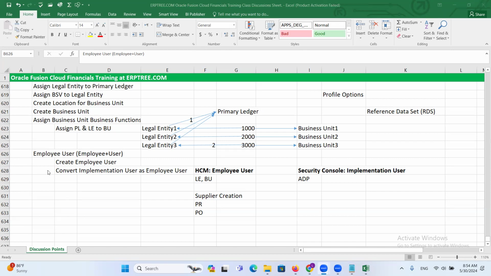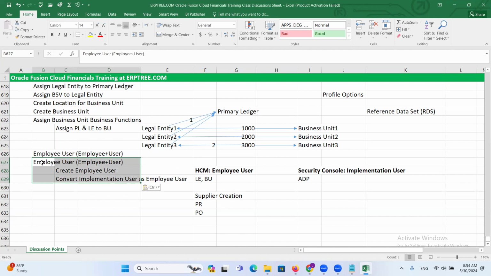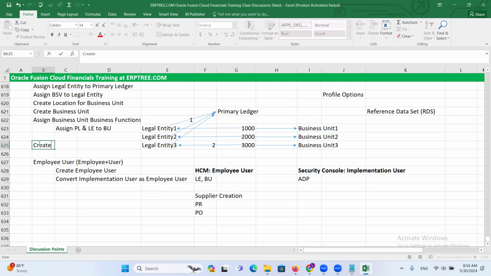Now, what the system will do is, when you create an employee user, it will look for the legislative data group, meaning which legislative data group this employee belongs to. That's what the system will do. So we have to create the legislative data group in the system. If you're answering, you're on the track. Yes, you have to create the legislative data group. When you create an employee user, the system will look for the legislative data group.